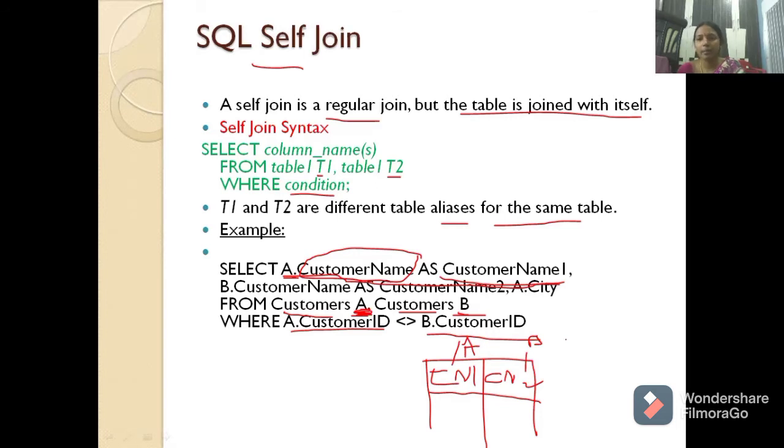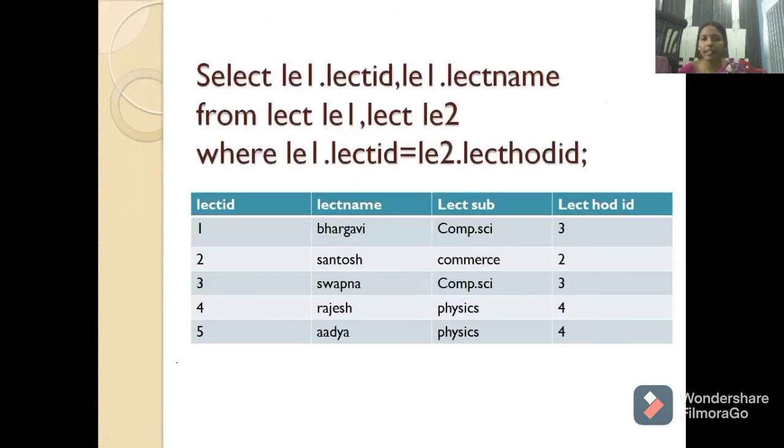Now I'll show you another example. Consider here we have a table with lecturer ID 1, 2, 3, 4, 5, some lecturer names, their subjects, and lecturer HOD ID. Consider row one, Bhargavi, computer science, the HOD number is 3. Next, row number 2, Santosh, commerce. So his HOD number is 2 only. That means he is the only lecturer in that subject. He is the HOD and the lecturer, so his lecturer ID and HOD ID are 2 only.